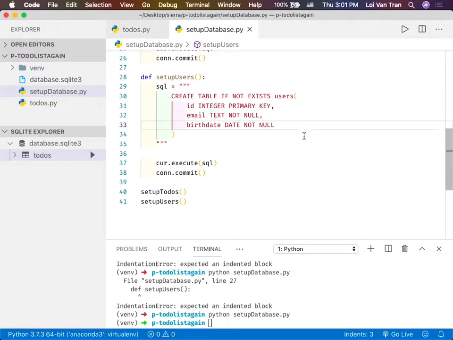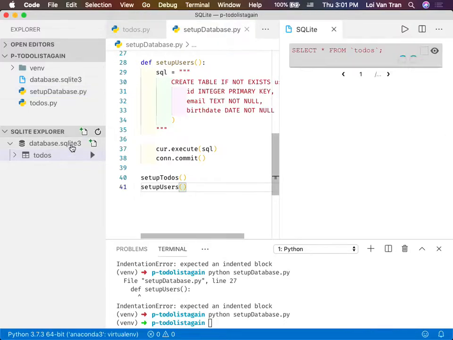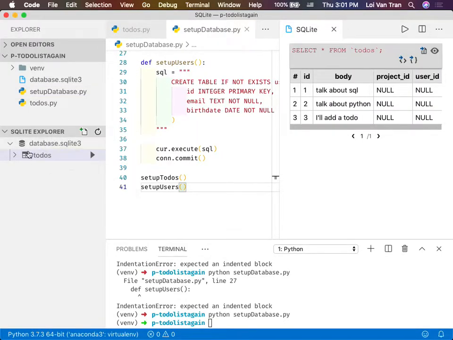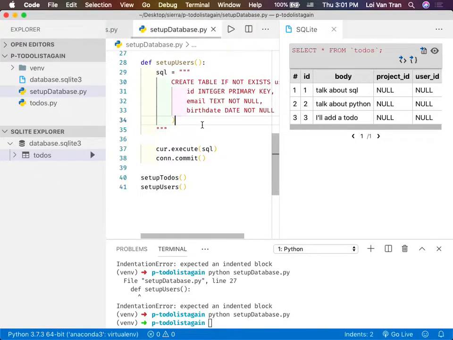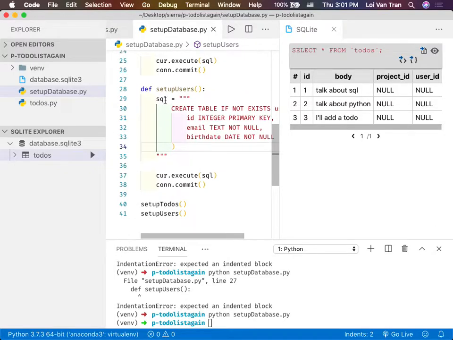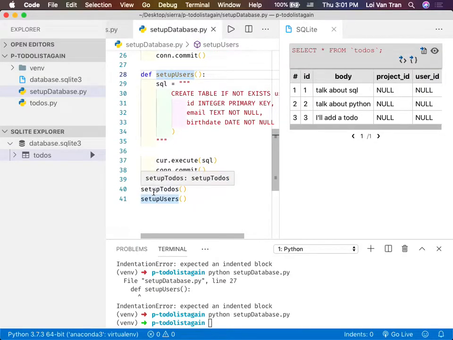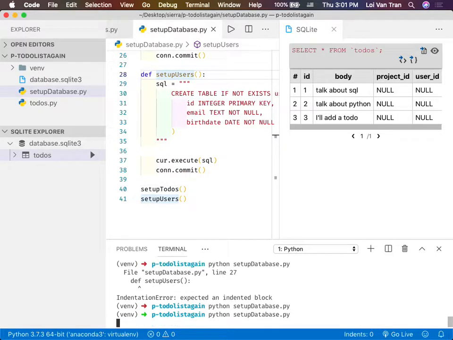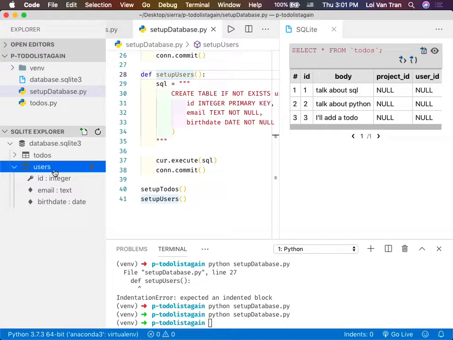Okay, that looks good. So now my expectation is that if I refresh the database right now, you see I don't have any users table, right? But inside this file, setup database.py, we have two functions defined, and both of them are going to be called, one right after the other. And this is setting up our database. Okay, so now if we run the file again, we don't see a complaint, and if we refresh our SQLite Explorer, we now see we have a users table.